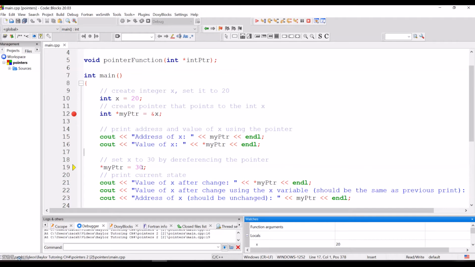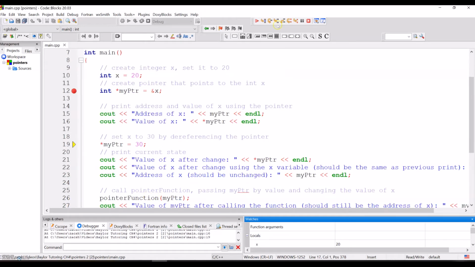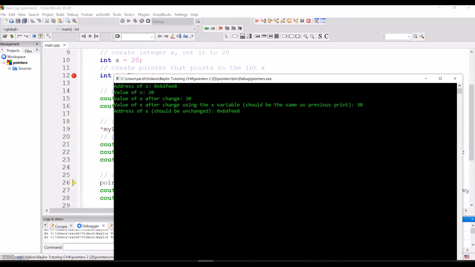After this, we have 3 print statements to confirm that everything is as expected. We print the value of x by dereferencing my pointer and using the normal method of printing the x variable. Finally, we print the address of x, which is unchanged since we did not attempt to modify this. Let's check that out. So we have the value of x after change, value of x after change by printing with the x variable, and the address of x, which is unchanged as you can see here.